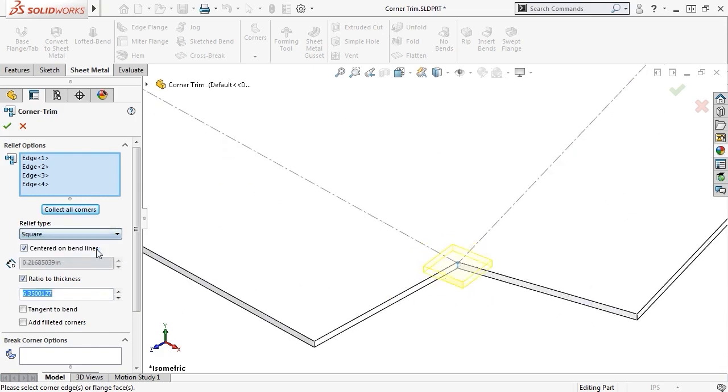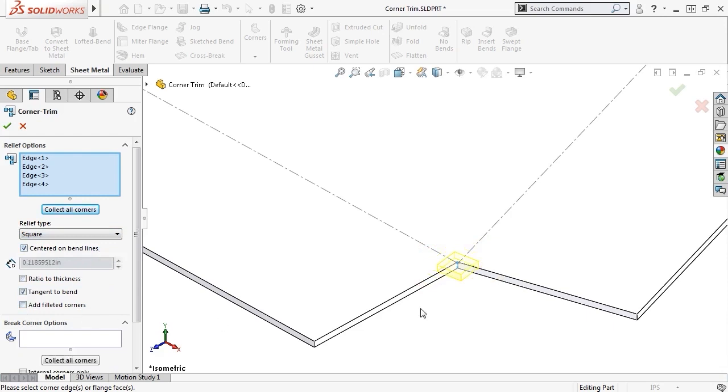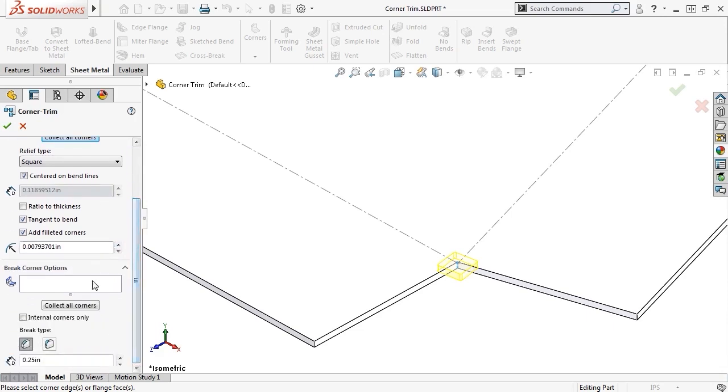If I use the square type with the Centered on Bend Lines option, I also have the Tangent to Bend option, which automatically sizes the cut so that it's tangent to the bend lines. I can add fillets to the corners of the reliefs by checking this option and adjusting the radius. The other section in the Property Manager I can adjust is the Break Corner options. This option allows you to remove material from external edges and add material to internal edges.